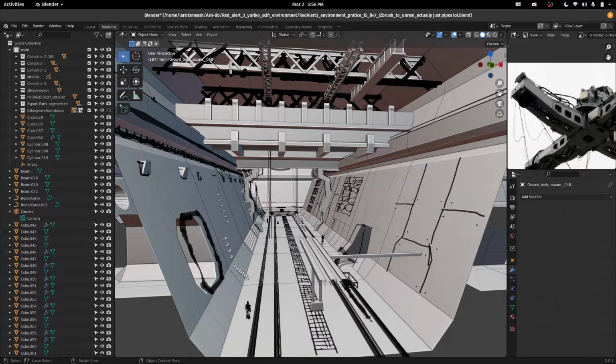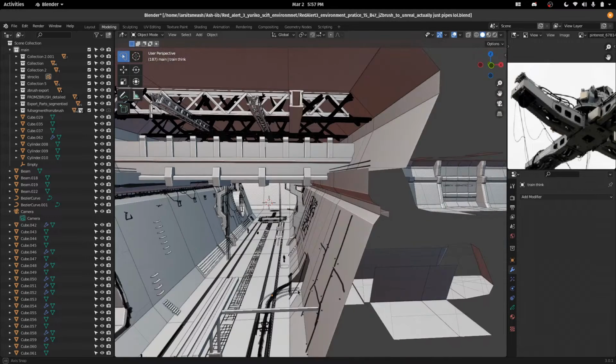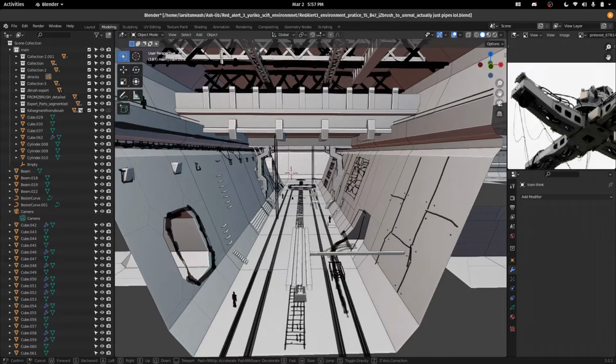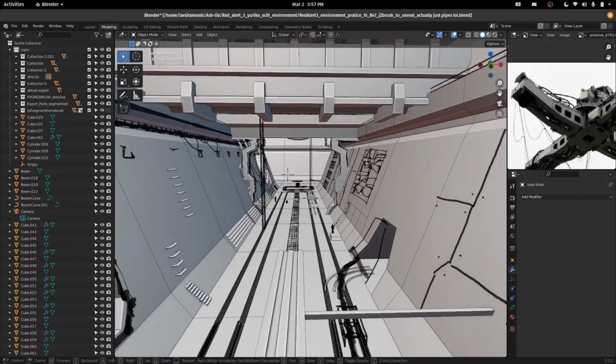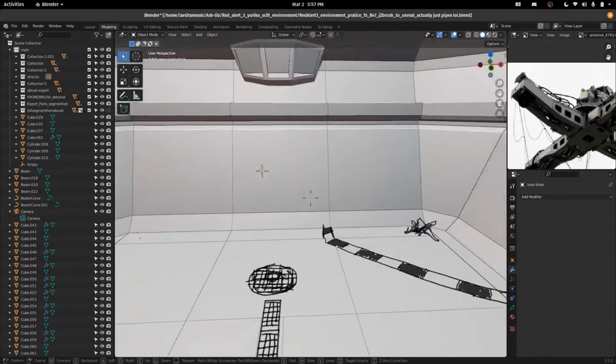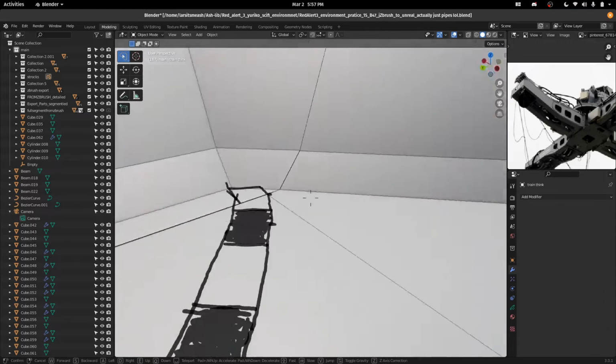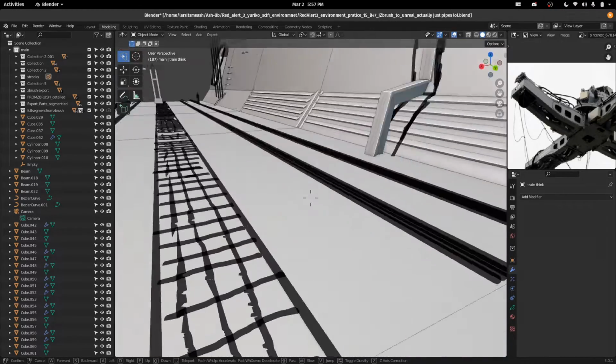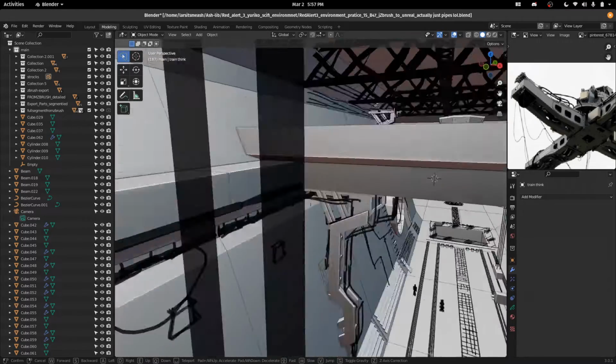And as you can see, this is the human scale. You can see the human here, and this is the concept phase of the project, how I intended the project to be. This is like a flying mech that can go through these two.